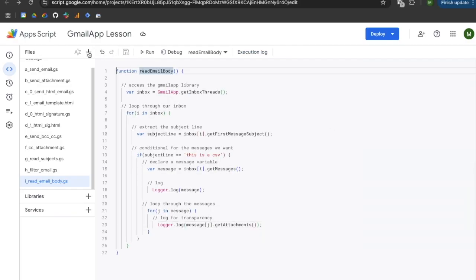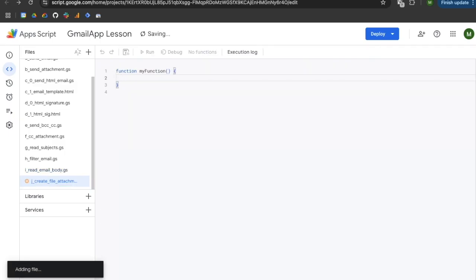We are going to resume by navigating to the Files menu, where we will be creating a new script file. You can call this file whatever you want to. I'm going to call mine j_create_file_attachment. I'm going to hit enter.